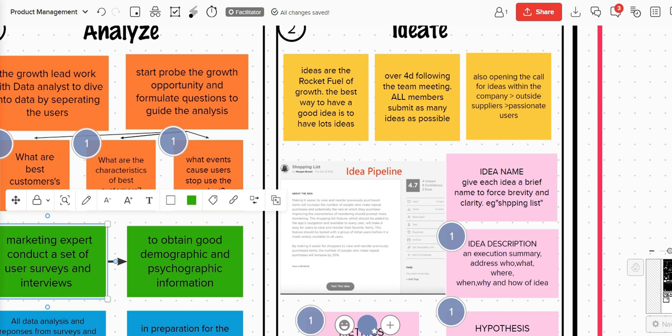Over 4 days following the team meeting, all members of the product growth team need to submit as many ideas as possible. Also, we can open the call for ideas within the company and even outside of the company, for example, the suppliers, the partners, the passionate users, and so on.